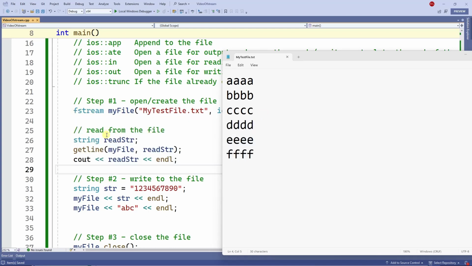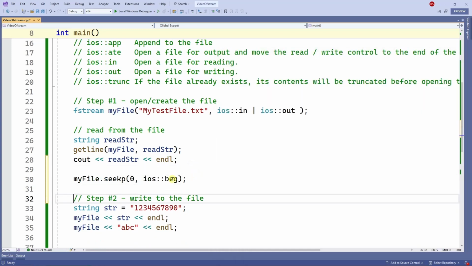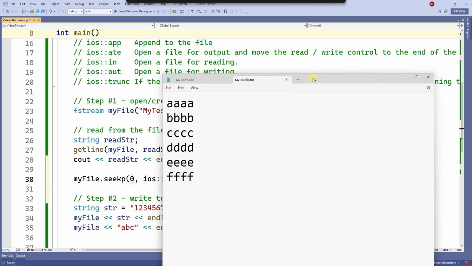Well, the way the fstream was designed and implemented, they meant for you to reset the stream if you read and then write, or vice versa. So by design of the fstream class, you have to reset this every time you do a transition between read and write or write and read. So let's reset this stream and bring it back to the beginning of the file. Let's take a look at the file before.